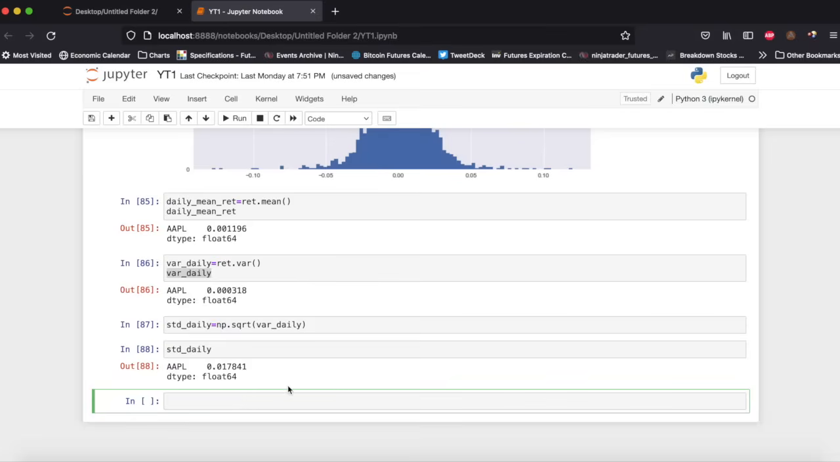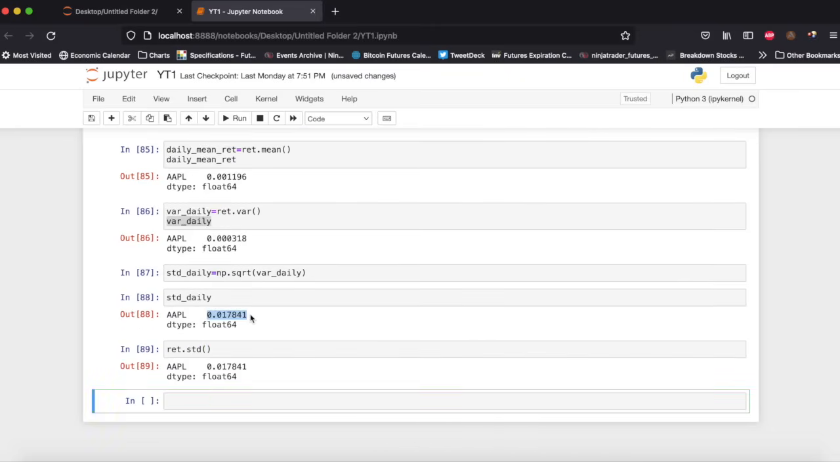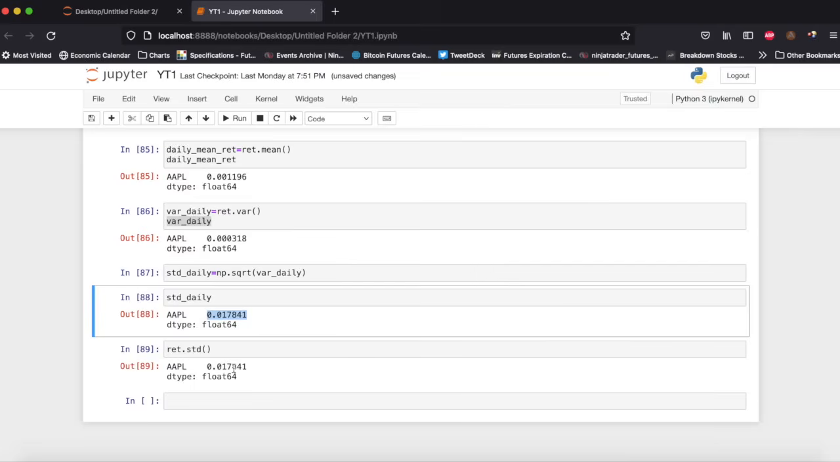Obviously you need to multiply it by the specific return. Another way you can do it, rather than calculating it from the VAR perspective, is just do the RET dot standard deviation function. If you just do RET dot standard deviation, you still should get the exact same thing. So you've got the exact same thing here. It's 0.017841. So that's the standard deviation.